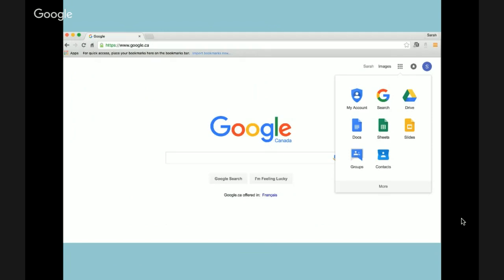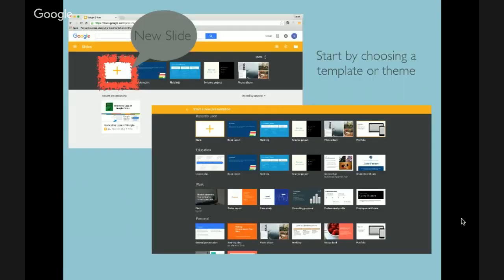We were already looking at the login screen, and we talked about going up to this little waffle in order to find some of the apps. When you do go here, you're going to be able to see that you can find slides here. And when you click onto the slides, it's going to give you a few options. So the one thing that you're going to come into is you're going to see a screen like this.